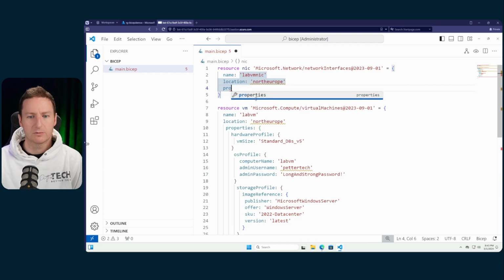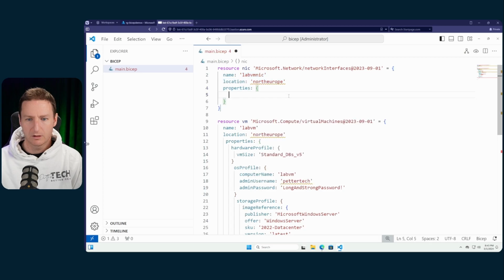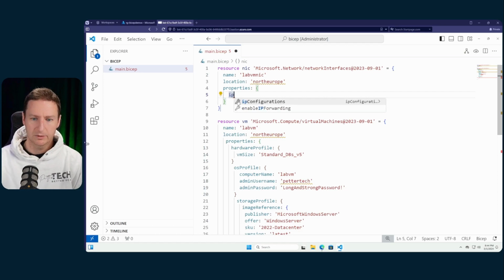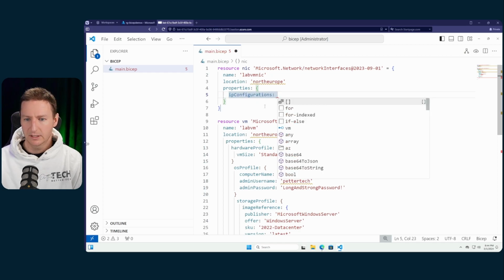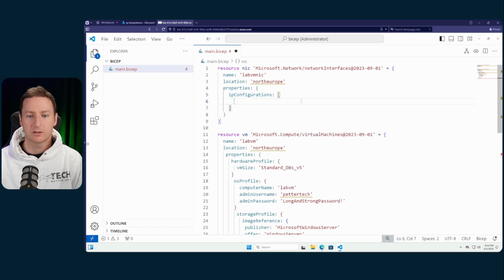I can just start typing the name of the property I want to add. Hit space, curly brackets, and then within the properties, we need to add IP configurations to our interface. So IP, and then select the IP configurations. Hit the spacebar. Now there's square brackets because we could have multiple IP configurations per network interface card.